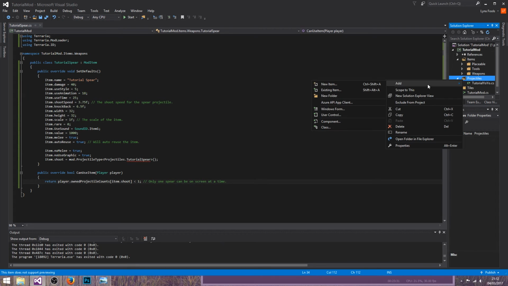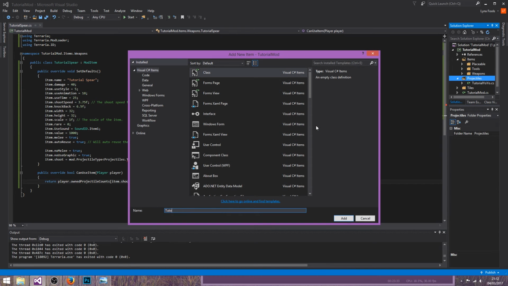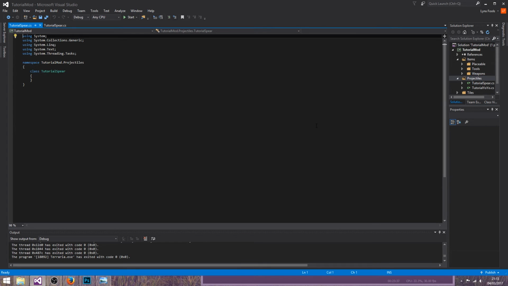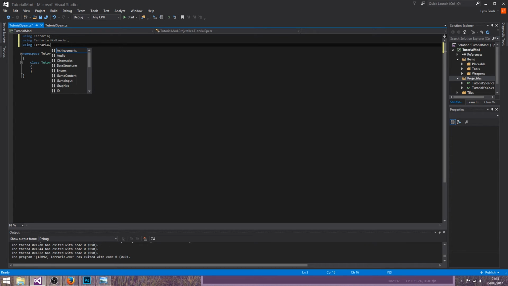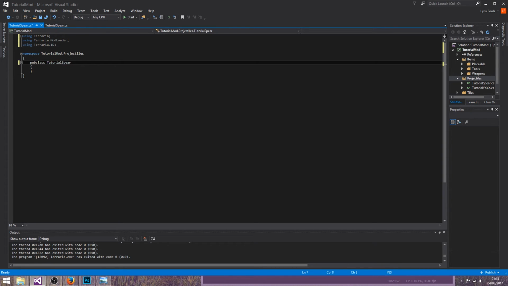We'll create a new class called TutorialSpear, and in here, like with the yo-yo, using Terraria.ModLoader, using Terraria.ID. Public class TutorialSpear takes on ModProjectile. So now what goes in here, I need to just check quickly.